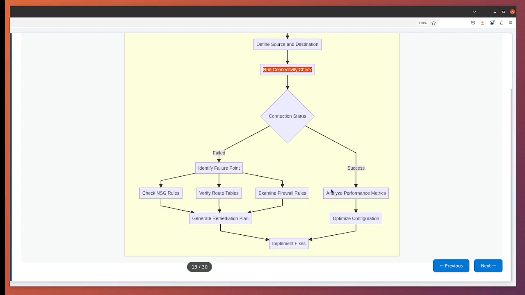For successful connections, we analyze performance metrics. For failures, we systematically check NSG rules, route tables, and firewall configurations. The key is being methodical. This approach helps you quickly identify the root cause instead of guessing at solutions.